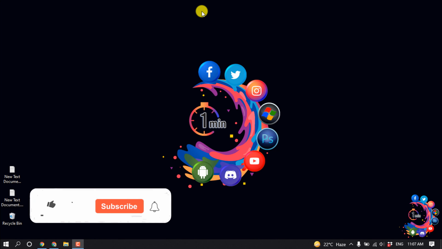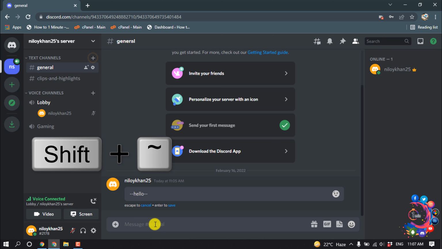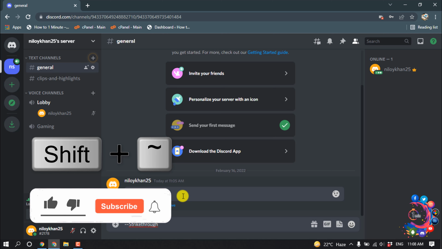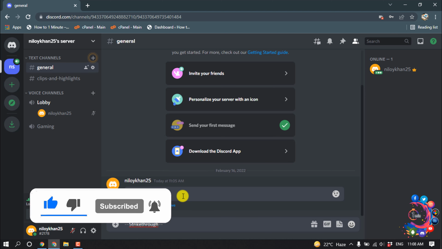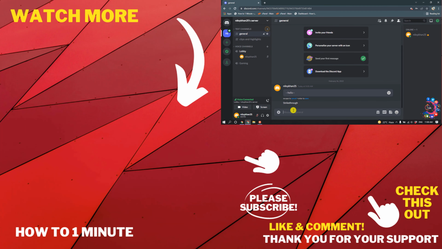So first of all, open a conversation, and to make a strike through, press the Shift key and tap the tilde key 2 times, and then write your text here. Again, press Shift and double click on the tilde key, and then here we can see the text has been struck through. So this is how we can strike through on Discord.